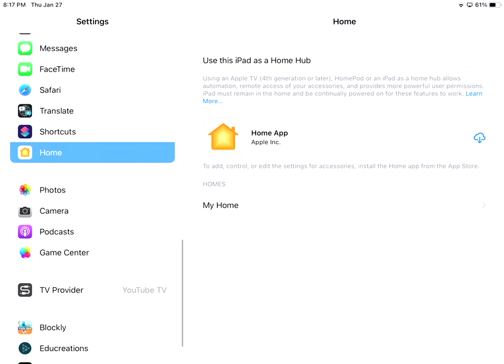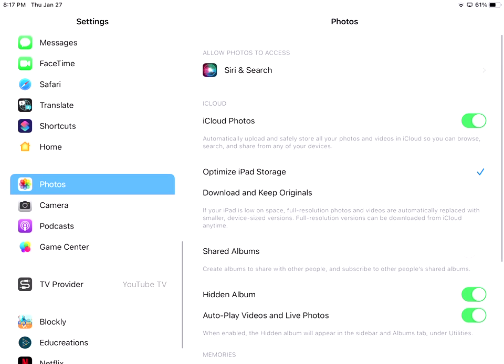And then the last couple of things here are the photos. And so I have enabled iCloud Photos so that that's shared amongst all my devices. That's why I have over 2,000 pictures. You also have optimized iPad storage, and I can download and keep the original if I wanted to. So that's just comparing full resolution to lower resolution photos.